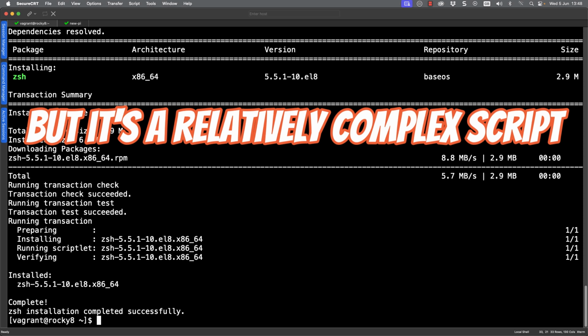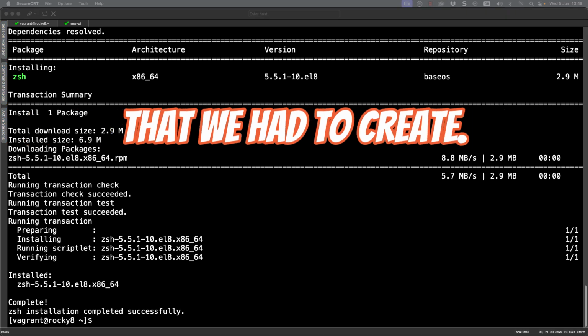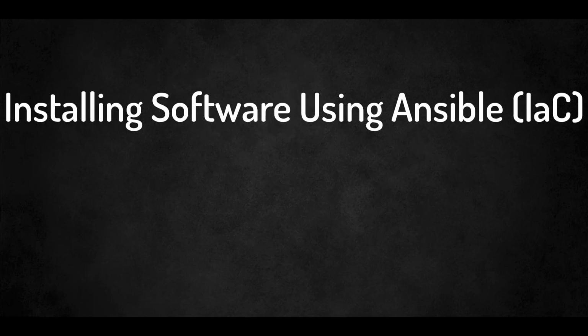But it's a relatively complex script that we had to create. One of the problems addressed by infrastructure as code, such as Ansible, is that we should be able to define our infrastructure in a single language. We shouldn't have to use different terms or different programs to be able to install our software.